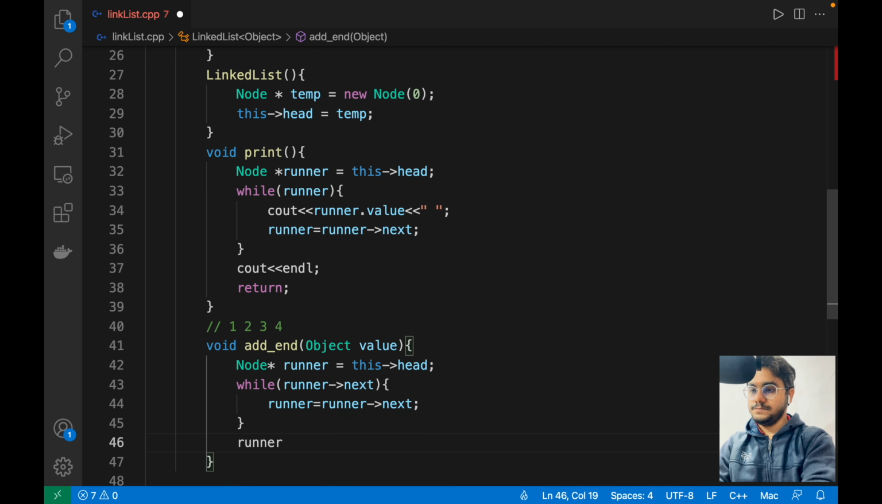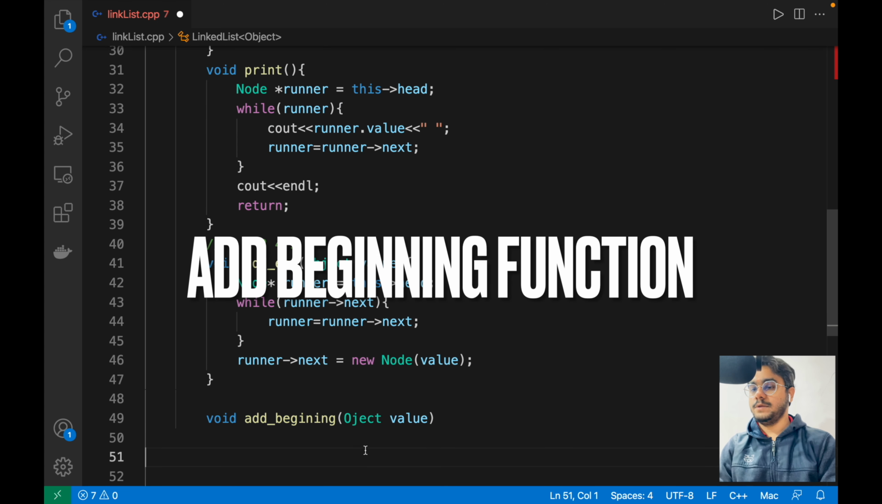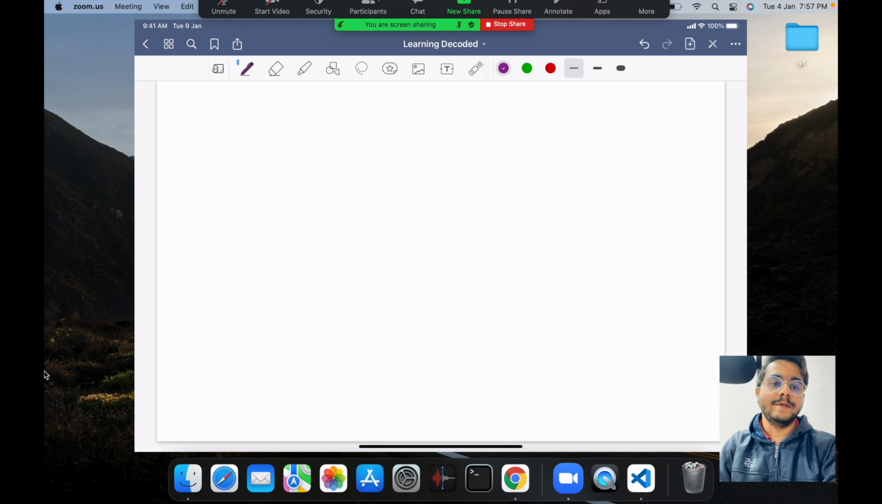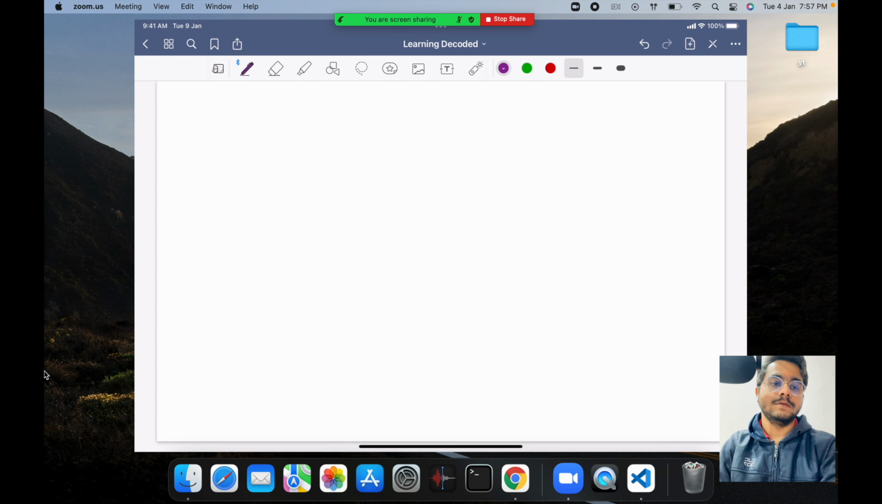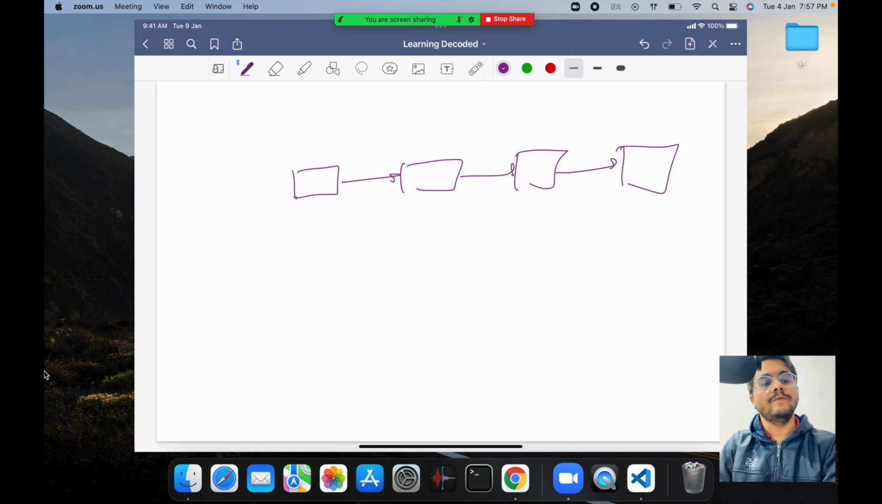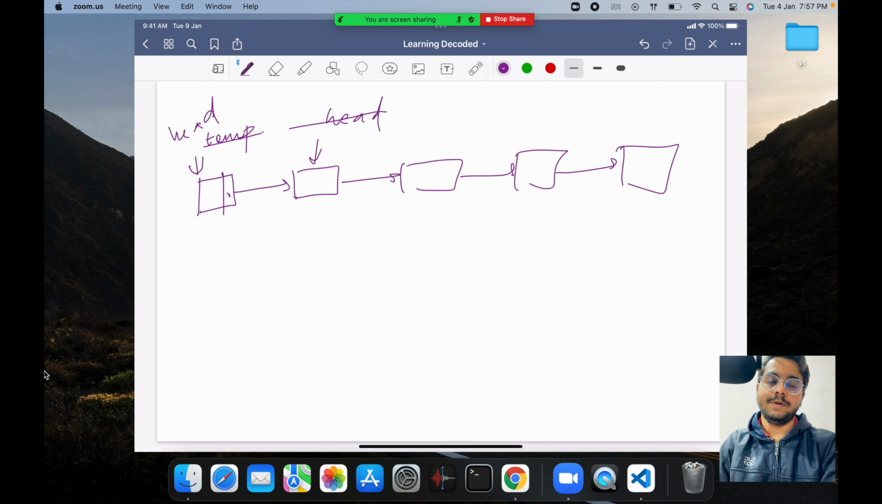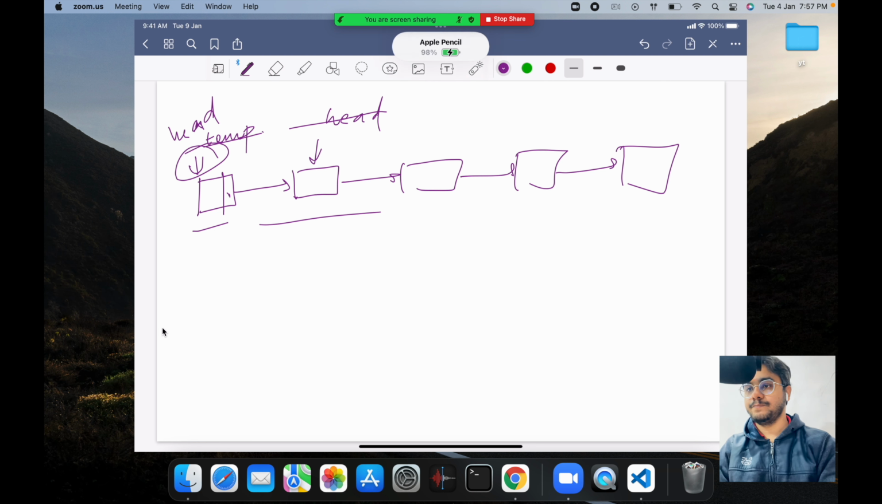Now let us see how we are going to do this add beginning function. So in the add beginning function, say this is our linked list. When we want to add anything to the beginning, what we're going to do, we create a node and make it a temporary node, say. So temporary next will be pointing to head node, and then head will be replaced to this node. So this will become our head node.